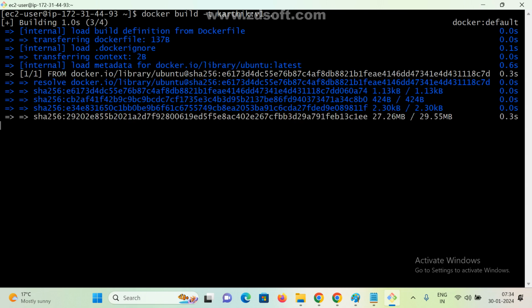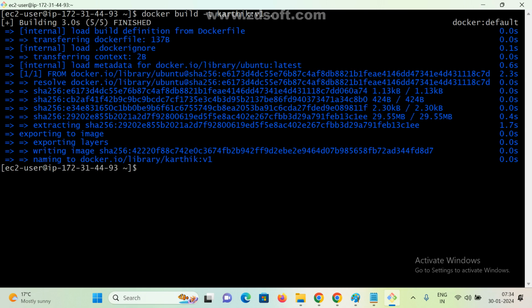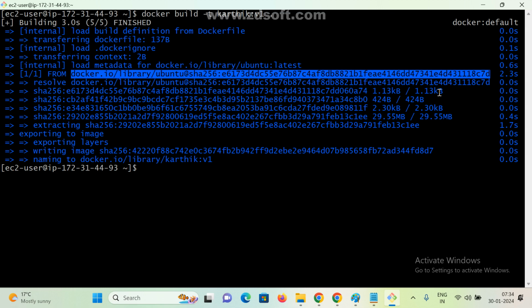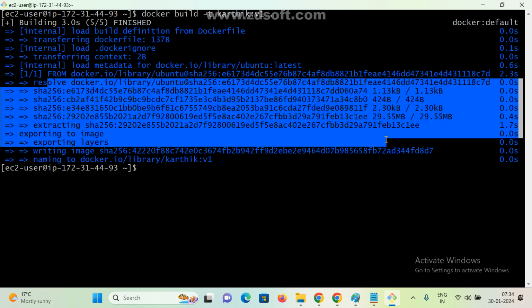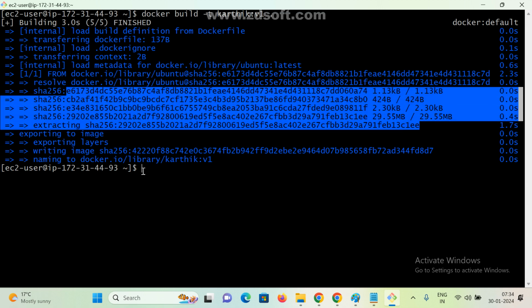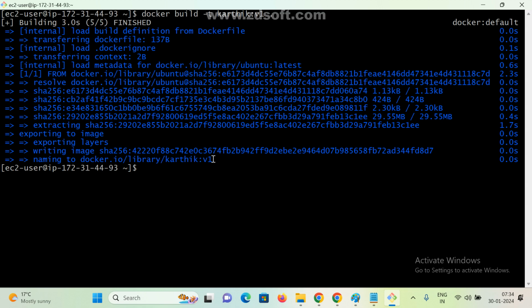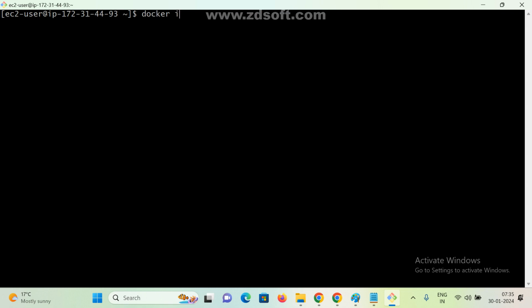Now observe here. See here, it loads the build definition from the Docker file, transferring the Docker file, 137 bytes. And which command is executed first? Step 1: FROM base image, it is picking the Ubuntu image and downloading it. The second one is the version and the Kartik name I gave, which is the image name. Now check if the image is created or not. Docker images, now check it.